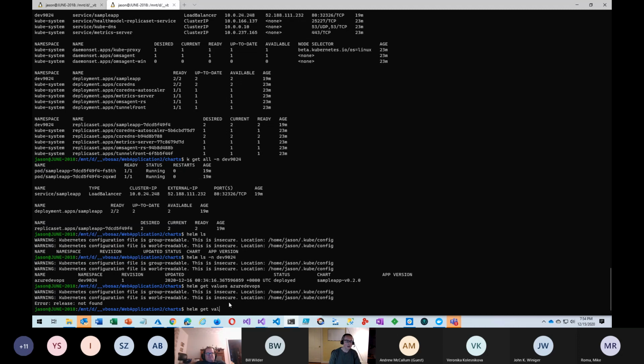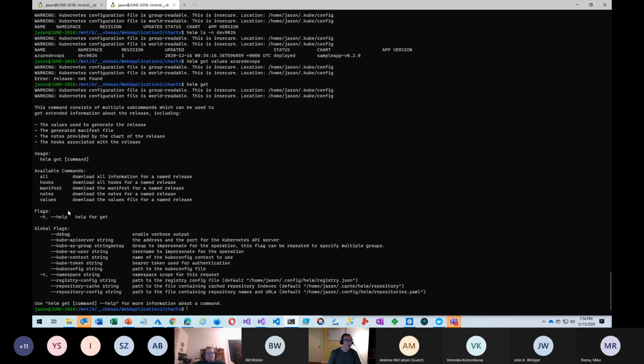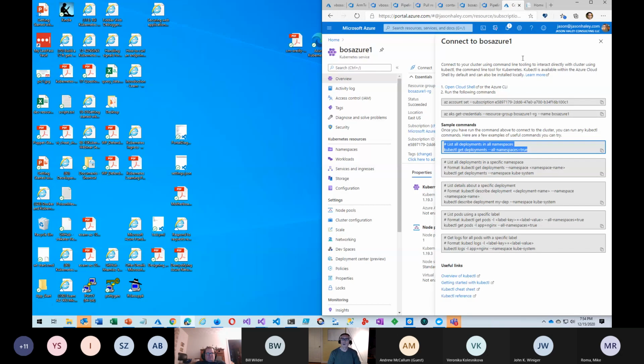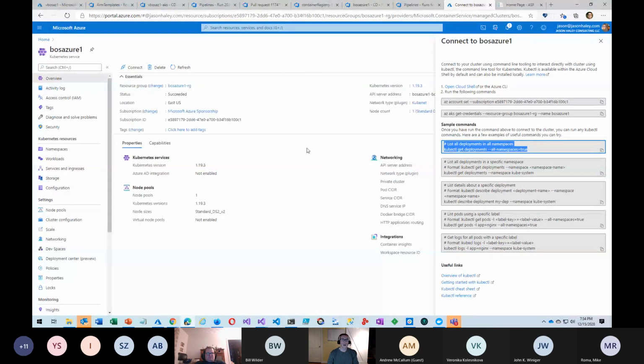But if you do Helm get, there's a couple options that are useful: manifest and values. Those will show you what was actually the translated version of your Helm templates. So it'll show you what Helm used to install what is on the cluster, which can be useful if you've got problems with what was deployed. So that is the command line stuff.